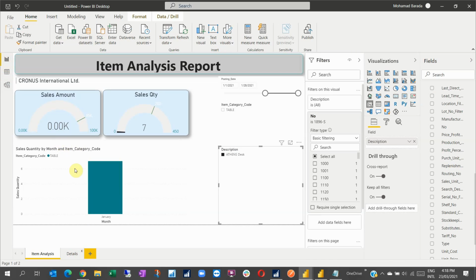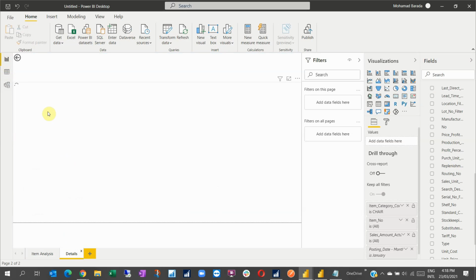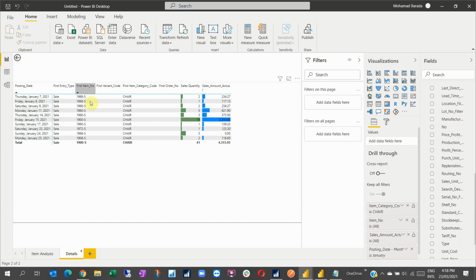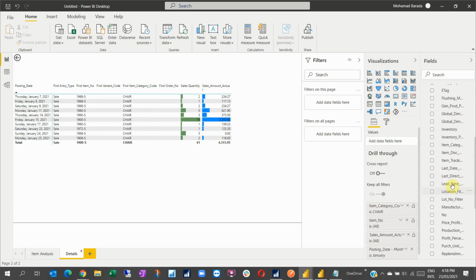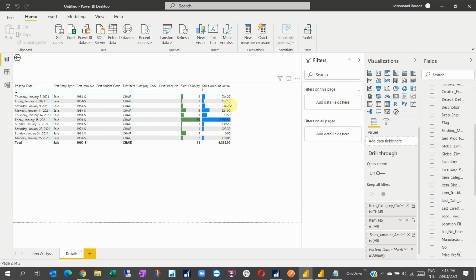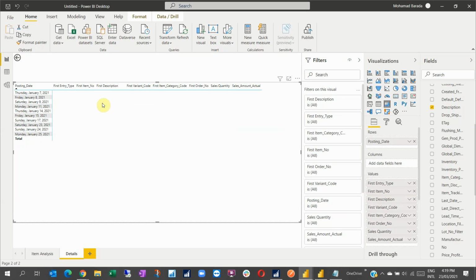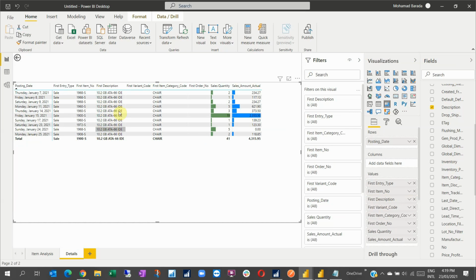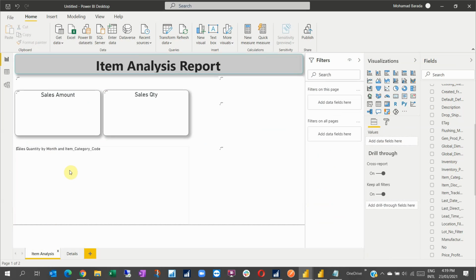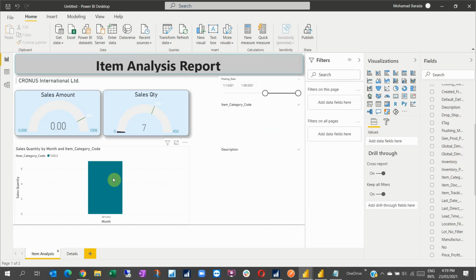Even here, if I would like to add the item name, for example, because I have the item number, I can also add the item table, the description, to the table. I will select this one. So I can add description to the table under the item name, number.